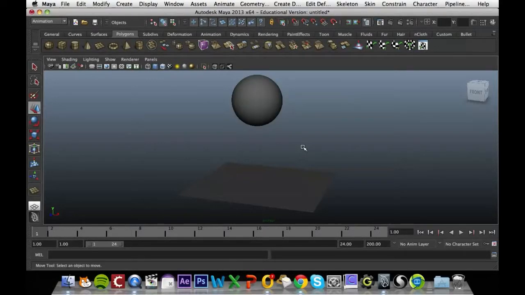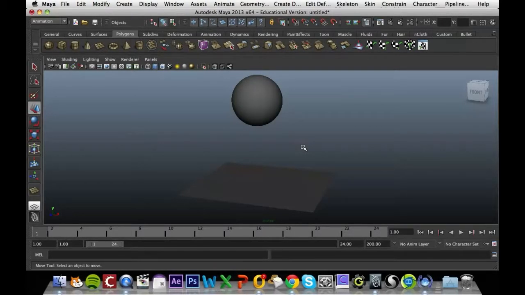Okay, so in this video I'm going to show you the basics of how to animate in Maya. One of the first things that you want to do, whenever you're animating in Maya, is switch this tab from polygons, surfaces to animation. It just means we'll have new tools to use up here for our animation.